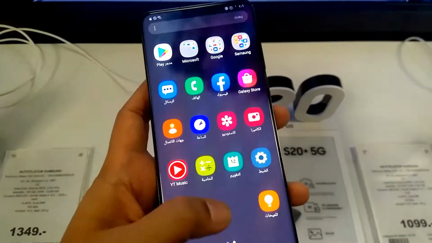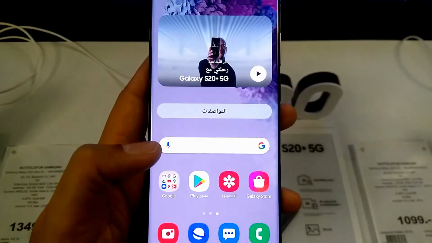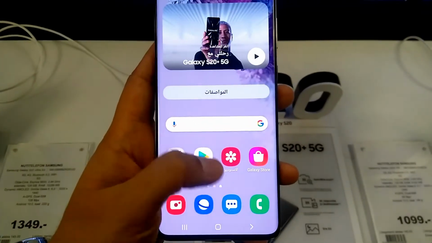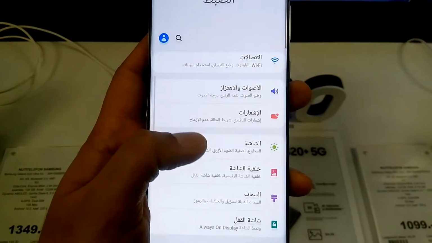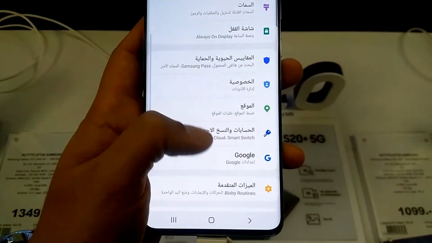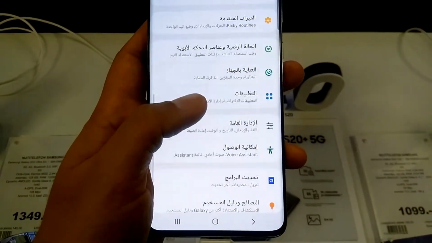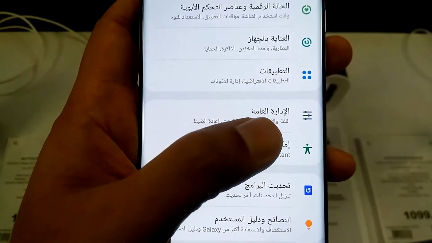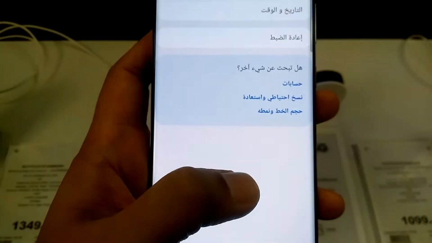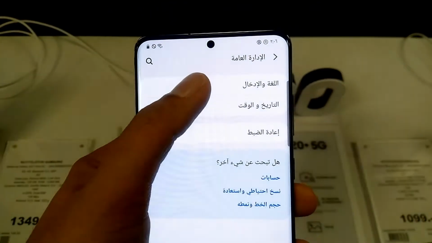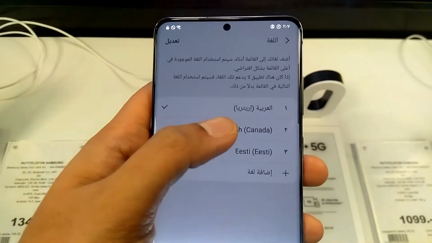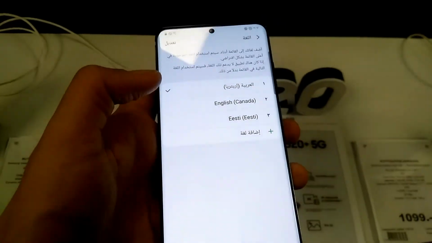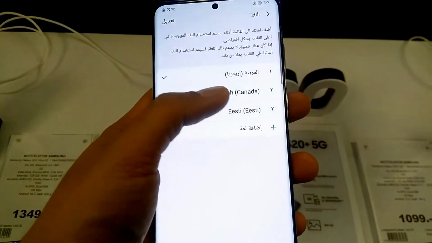So I will show you again how to change this language. So first of all, go into the settings. You can see the settings icon. Scroll down, and when you see these three lines, you can see here these three lines are basically for General Management. Select the first option, again the first option, and then you can see here the last option is Add language. If you have a language already added, you can select it directly.